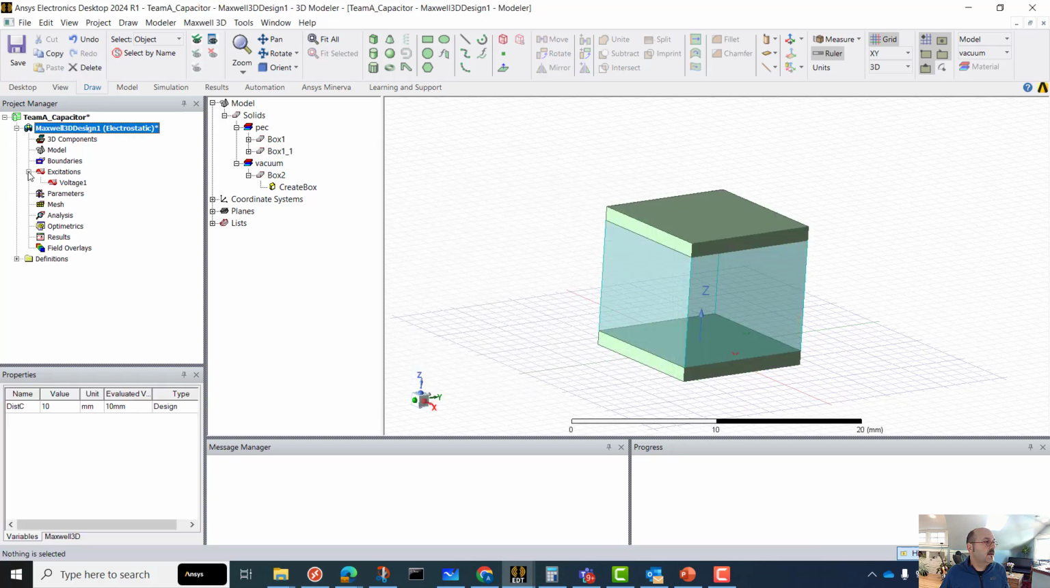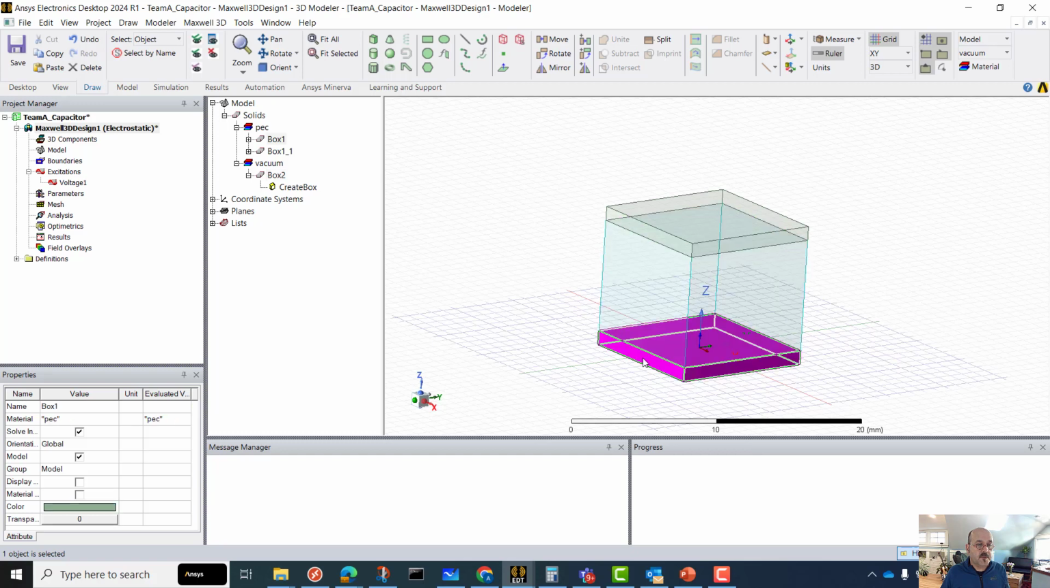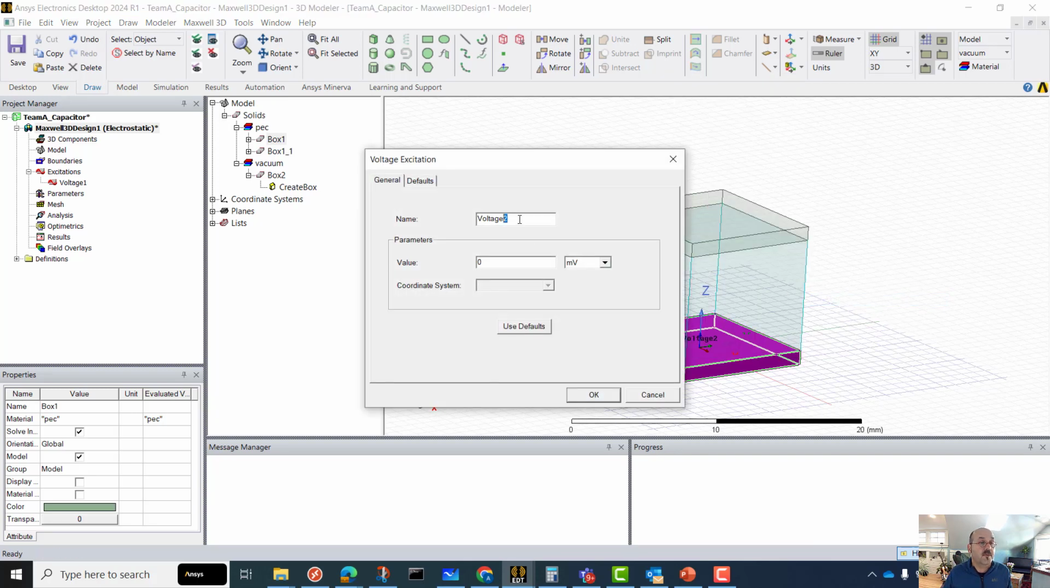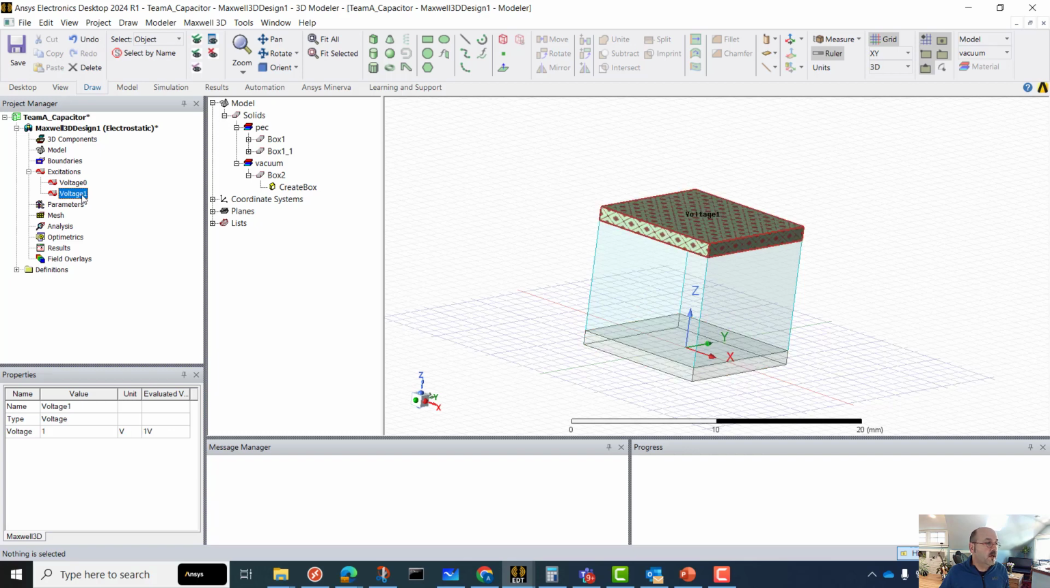And then on this plate, I'm going to give this a different voltage. So if I right click on this, I'm going to assign excitation. I'll give it a voltage, and I'm going to actually call this voltage 0 because I'm explicitly saying it's 0 volts. 0 millivolts is the same as 0 volts, so we don't have to worry about that. So I've got my voltage 0. I've got my voltage 1. It's telling us here what the values are.